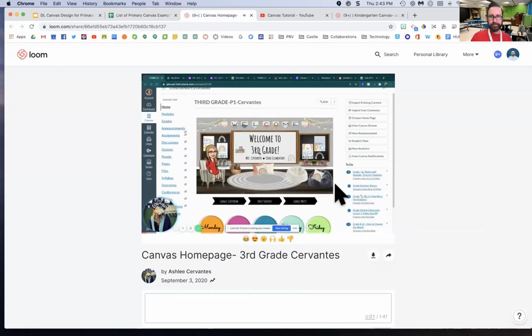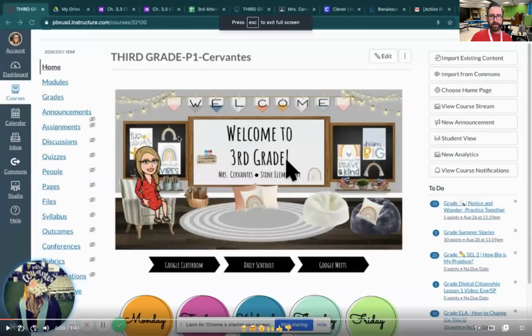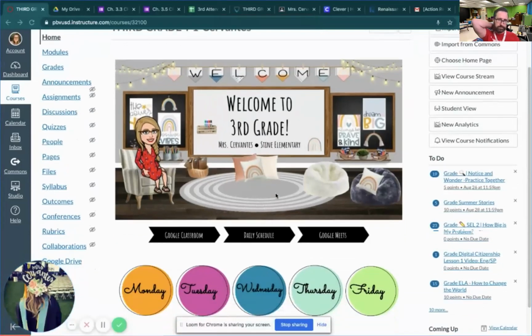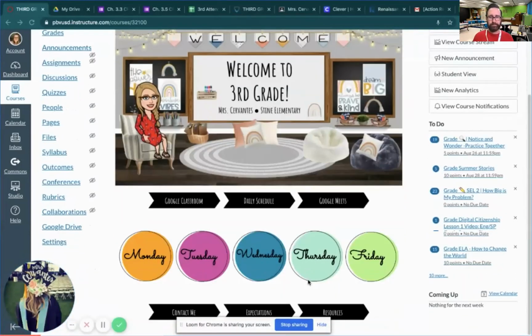Okay, so on my Canvas homepage, I have my little Bitmoji classroom to make things a little more fun, and then I have all of my buttons at the bottom. Each of these buttons is linked to either a page within Canvas or an outside link. So for example, Google Meets, when the kids click it, it opens right up to our Google Meets meeting. But then like the daily schedule, when the kids click that or the parents click that, it has the list of everything we do during the day by times.